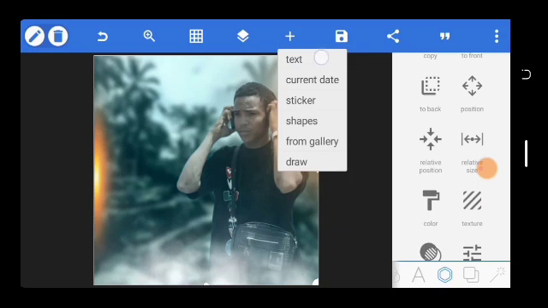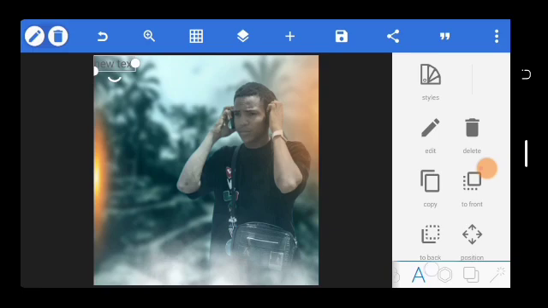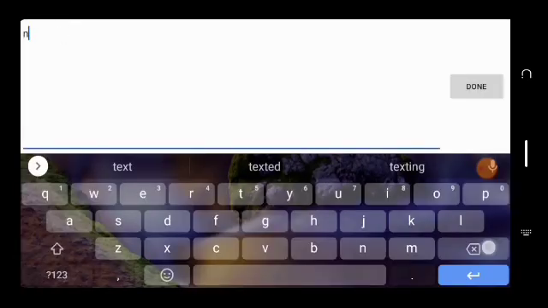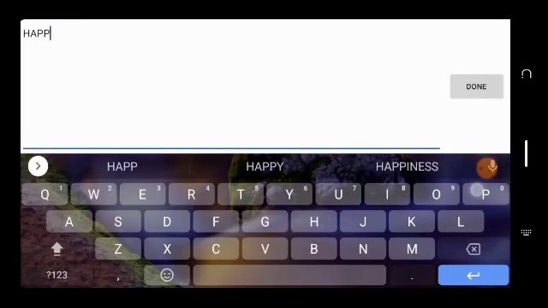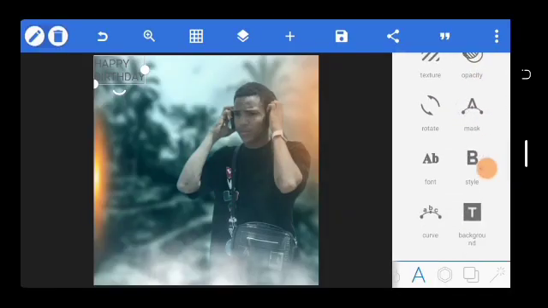Alright, now what I do is just start adding my text, and to add text we click on plus, then click on text. So I will go to the text icon here, this A, then click on edit. What I want to add first is happy birthday. Alright, happy birthday.